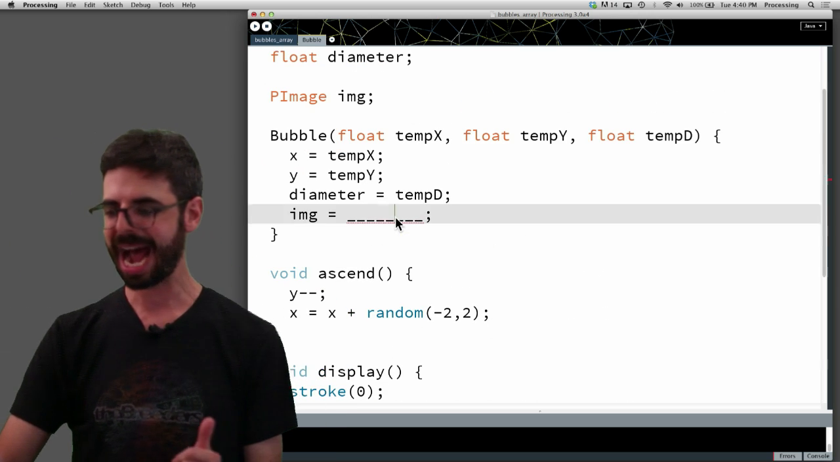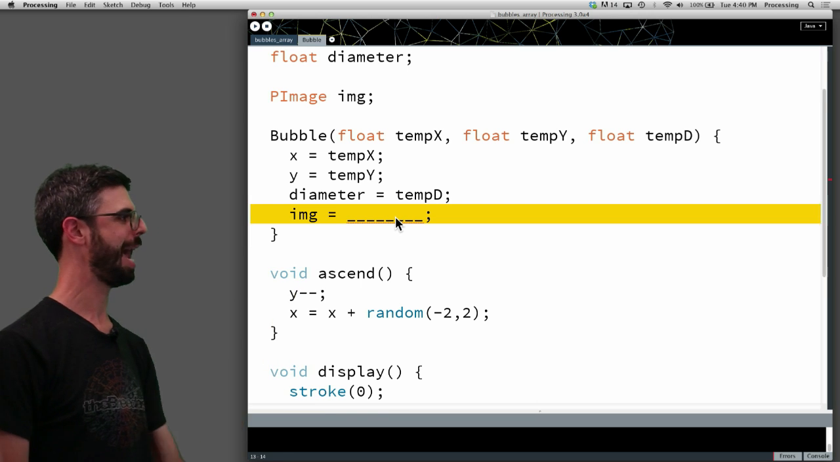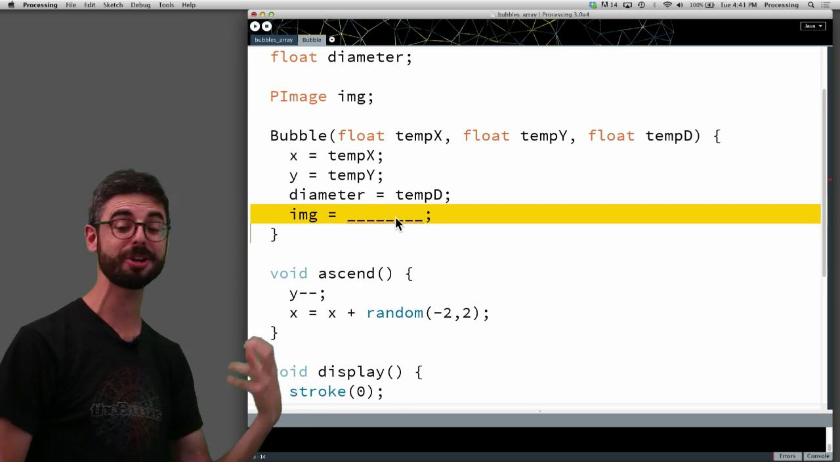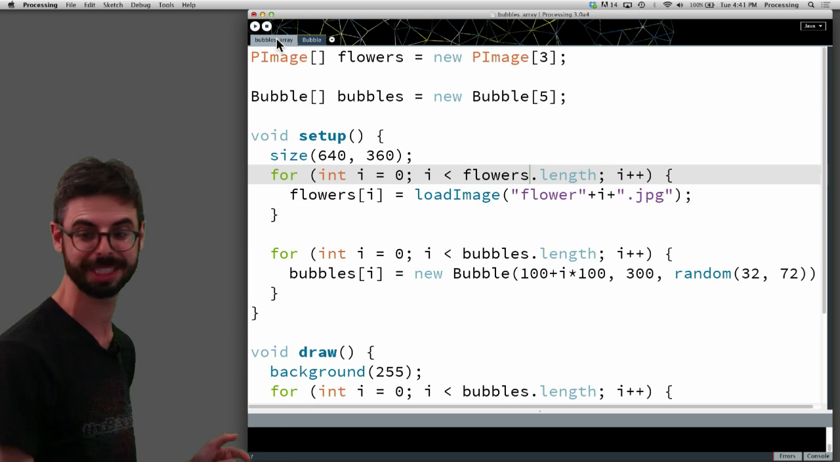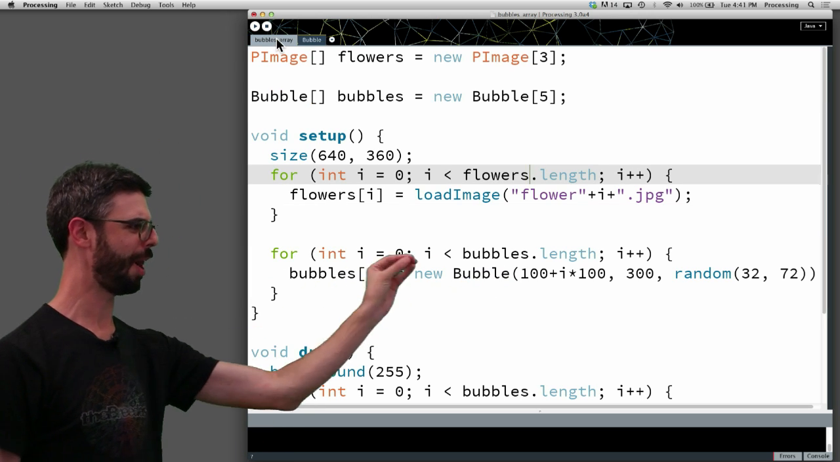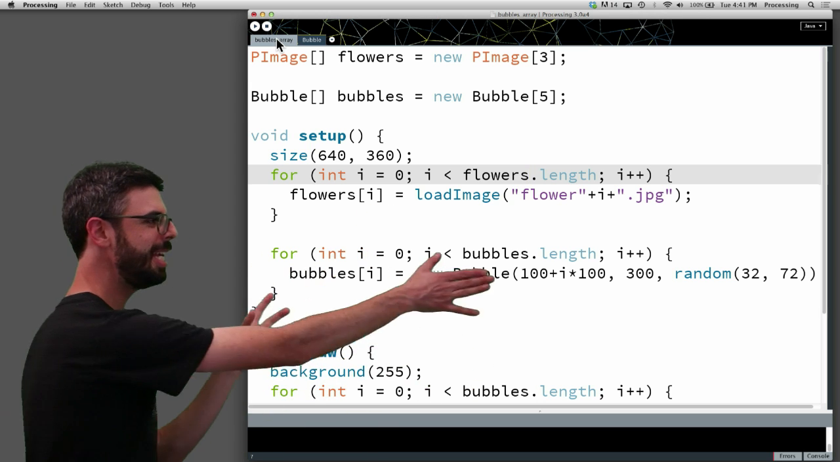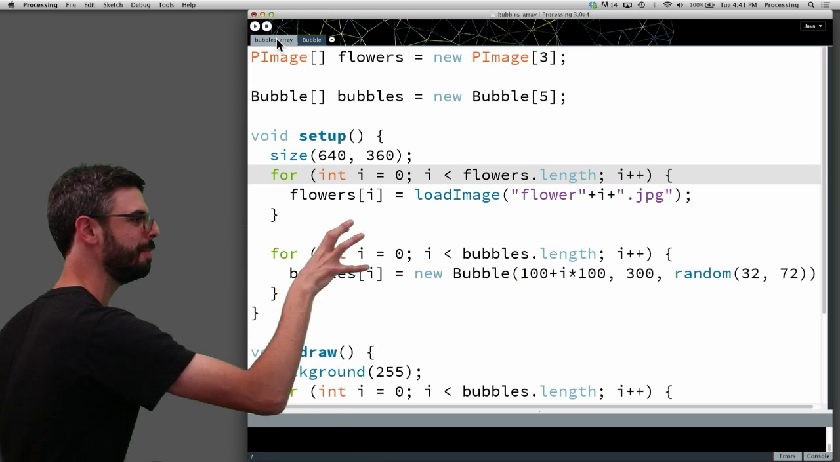The question is, how do we get the image here? Well, how did we get the x? How did we get the y? How did we get the diameter? We receive those as arguments to the constructor. We pass those in. I made them up: I passed them 100 times plus i times 100, then 300, then a random size. These are the pieces of data that I'm passing in to make each bubble.